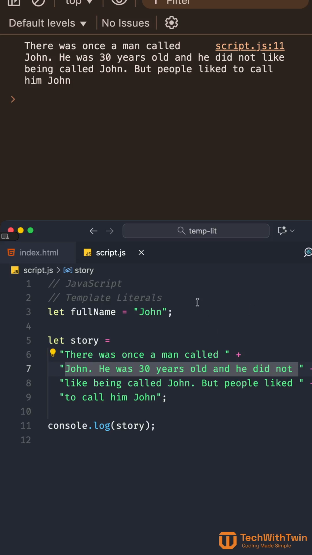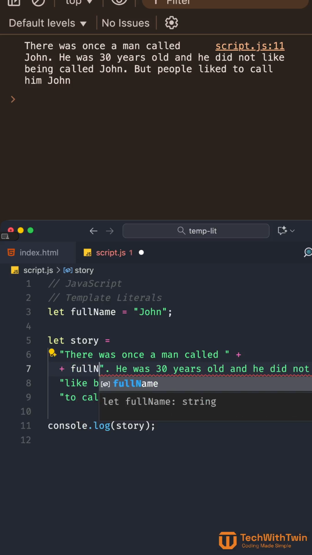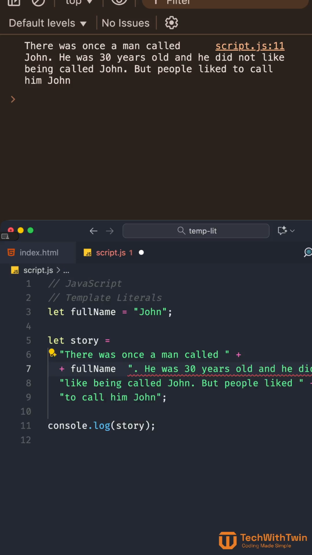So that's why you can introduce a variable. So let's introduce a variable. You can also concatenate strings to variables. This is how you can do it. So now instead of that, we add the variable. We can say plus fullName, and then we add a new plus.